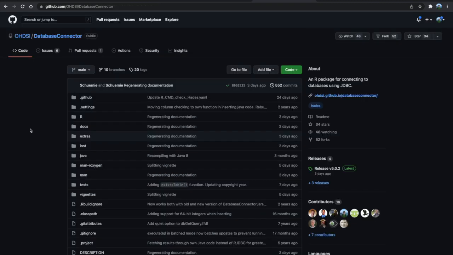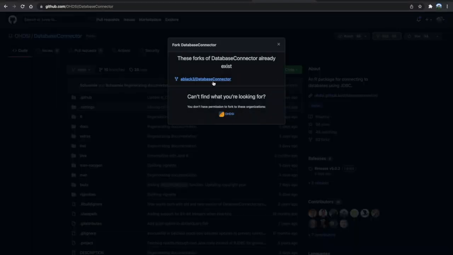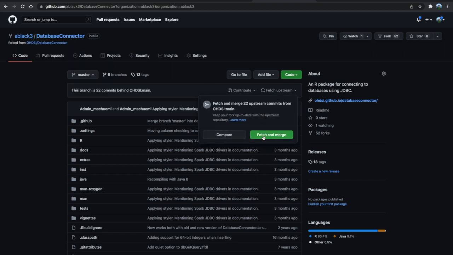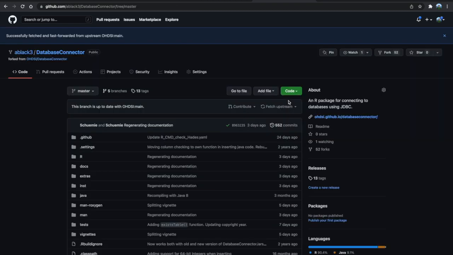Now, the first thing you want to do when you start working on an Odyssey package is fork it. So you go to the GitHub repo and click the fork button. And I have already forked it here. So I've got DatabaseConnector. And then I want to fetch and merge upstream. So this makes sure that my repository here is in sync with the Odyssey repository, which is called the upstream.